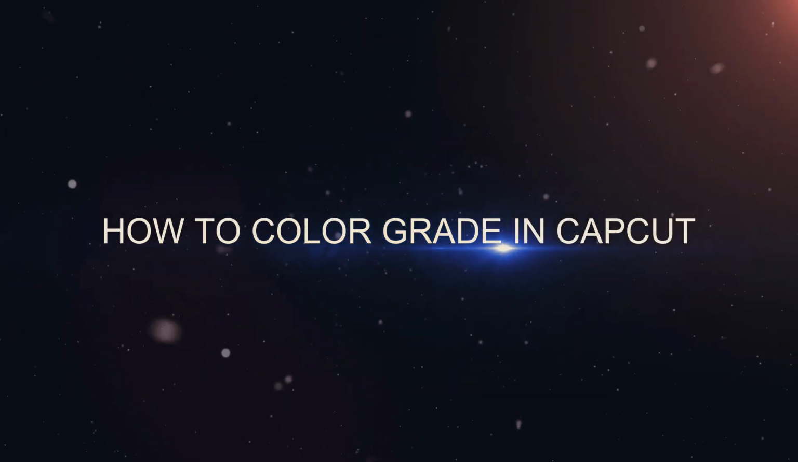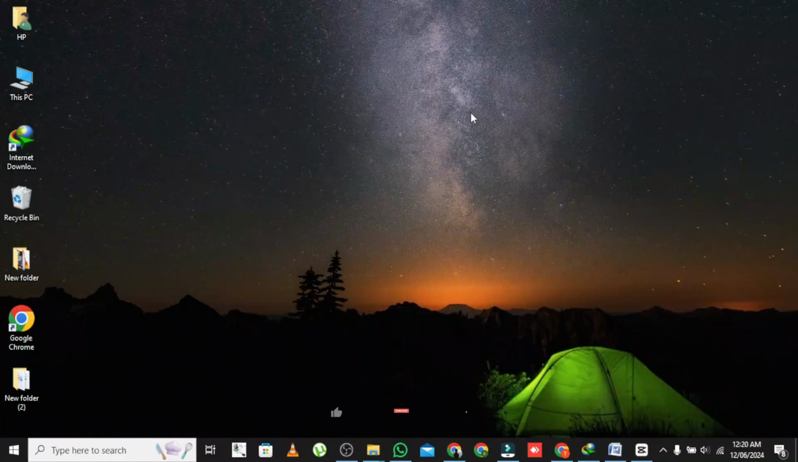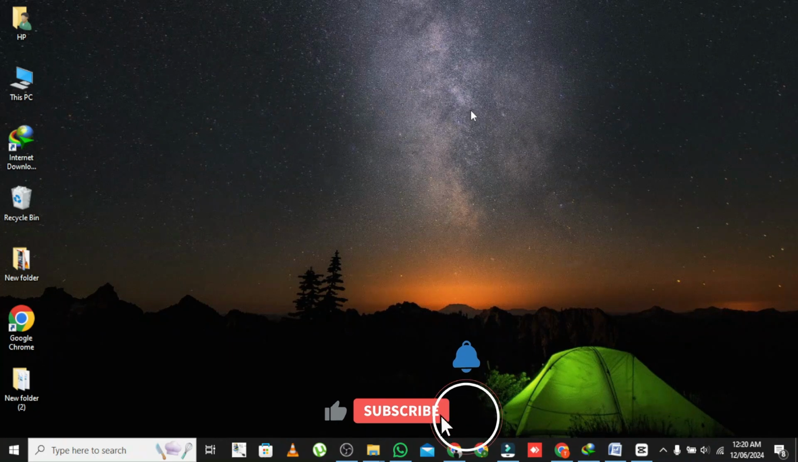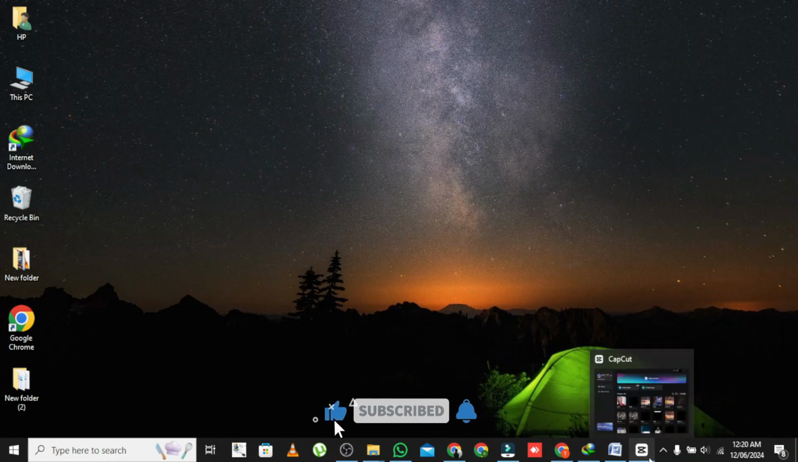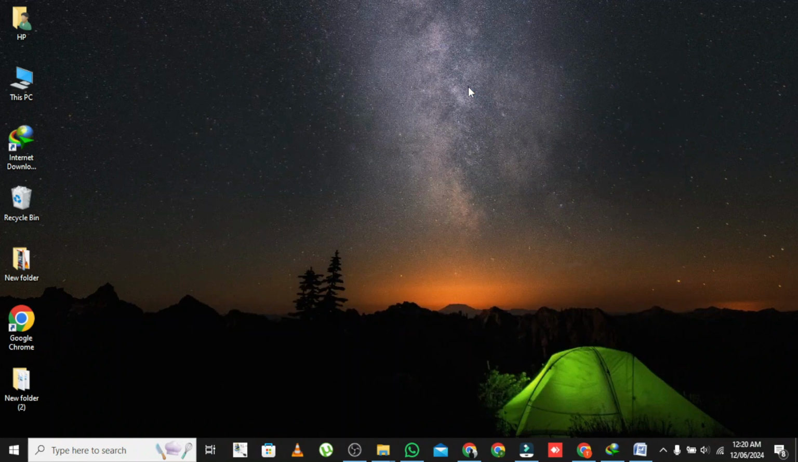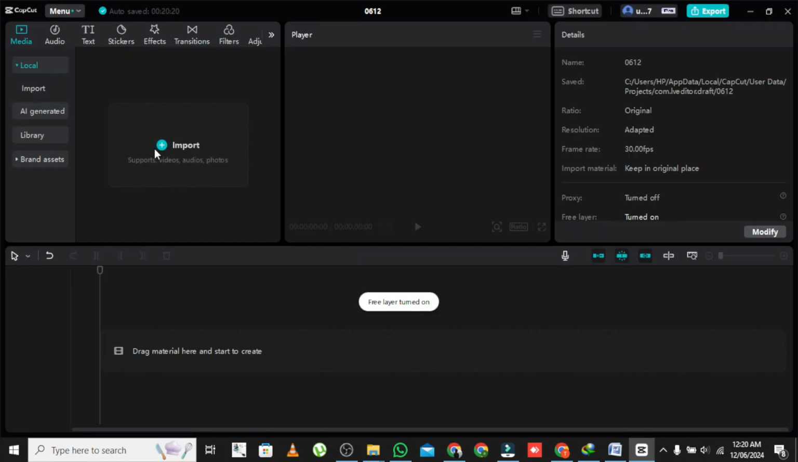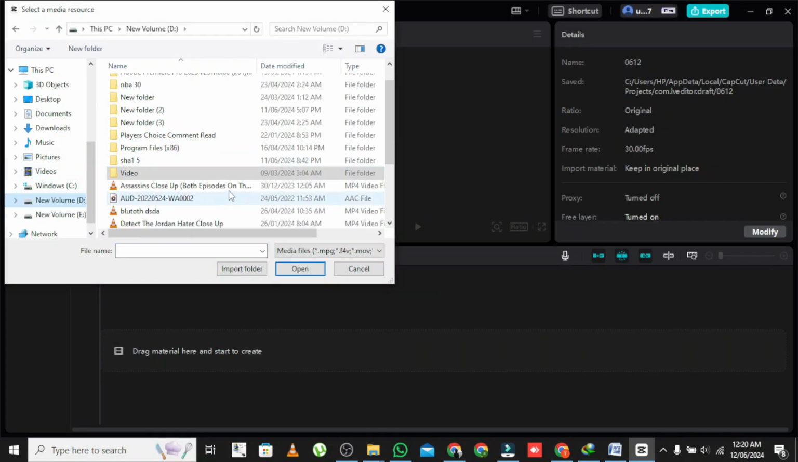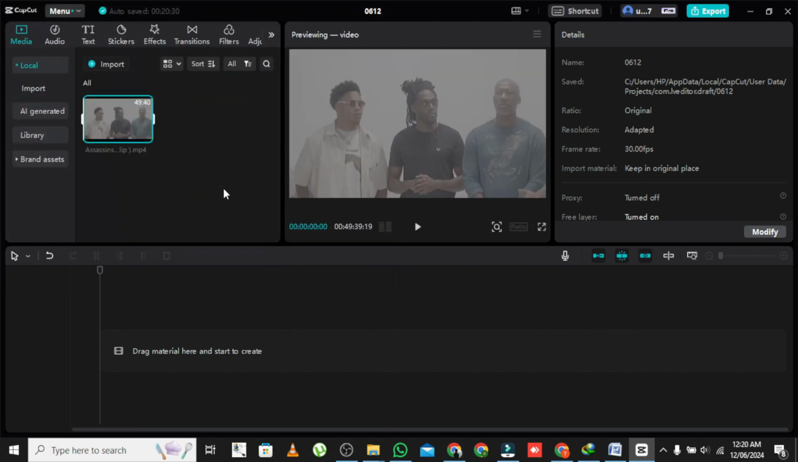In today's video, I'll show you how to color grade in CapCut. Let's get started. Launch the CapCut app on your phone or computer. Load the video you want to apply color grading to by importing it into your CapCut project.